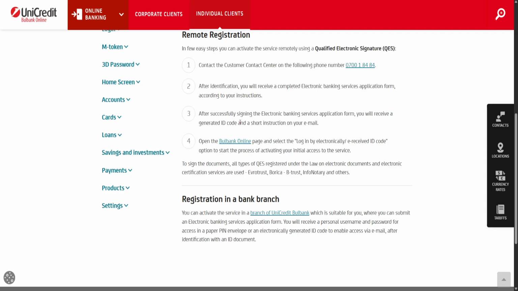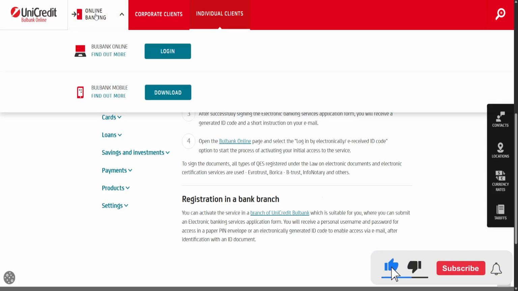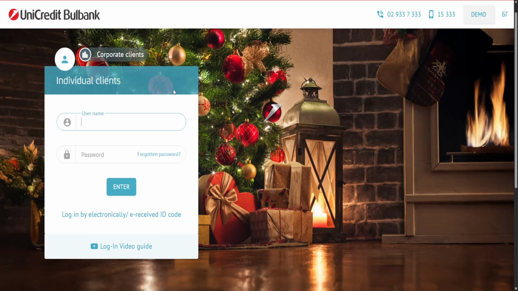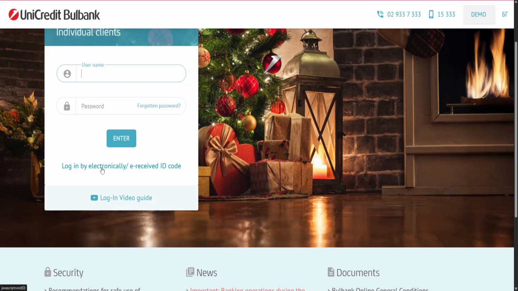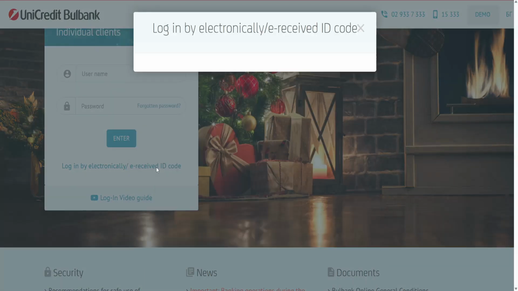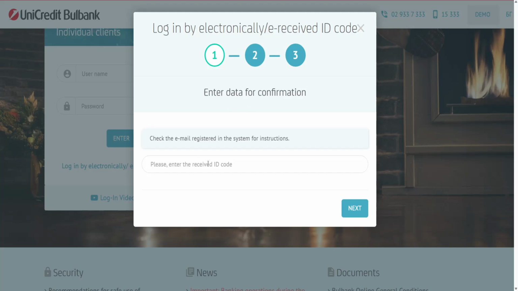Then what you have to do once you receive this generated ID code is to hover over online banking, and then you will click on login right here, and then you will choose login by electronically received ID code, and then here you will type the information which you received on your email, and you will have essentially created a Unicredit Bank online account.